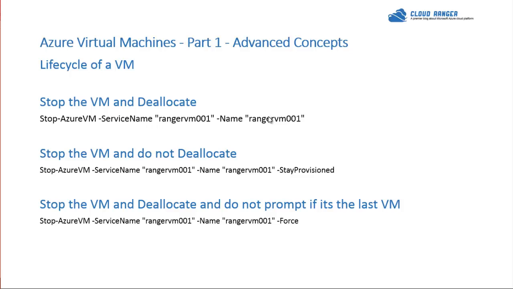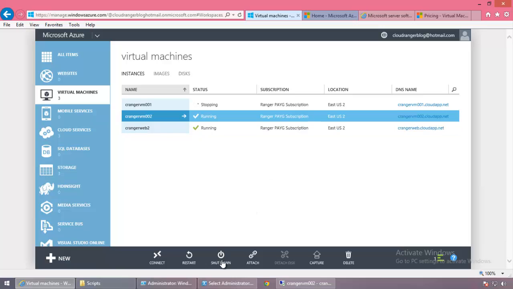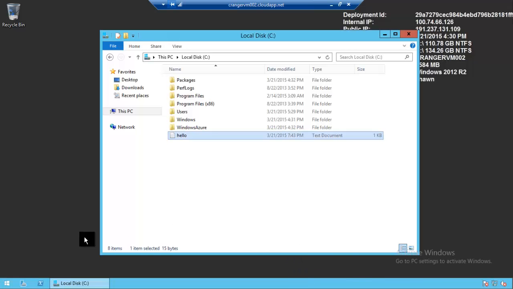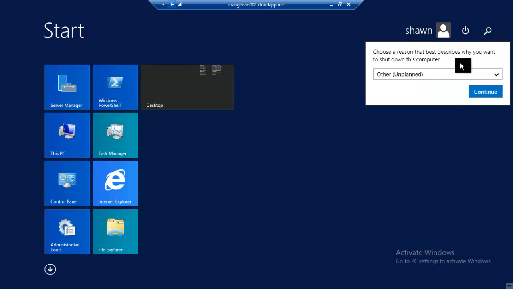And then you have the Stop-AzureVM, the same thing with StayProvisioned. With StayProvisioned, this is similar to going into the virtual machine and turning it off from there. So let's go to our client box here, for example, cranger VM002. I'm not going to shut this down from here. What I'm going to do is come over here and go shut down. Okay.